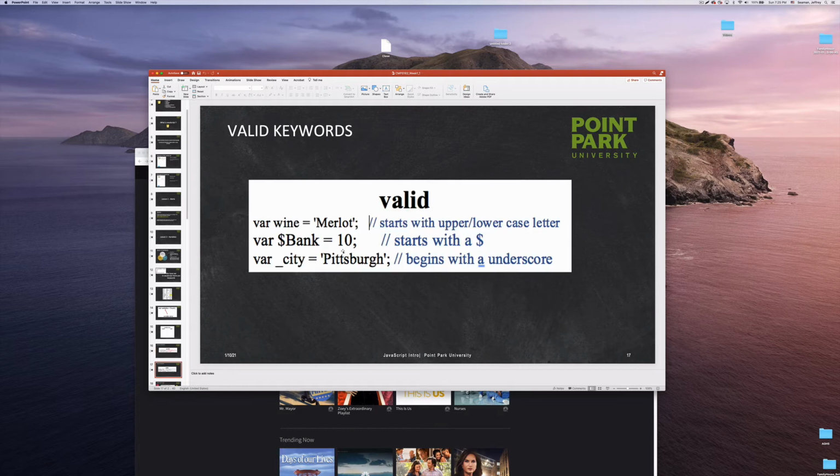Valid would be var1 equals Merlot. It's one word. We talked about that. It could start with upper or lowercase. We could even put a $ in front of it. I wouldn't recommend it, but if we did, it would be acceptable. We could put underscore city like this, because it's not a space, and it's fine.